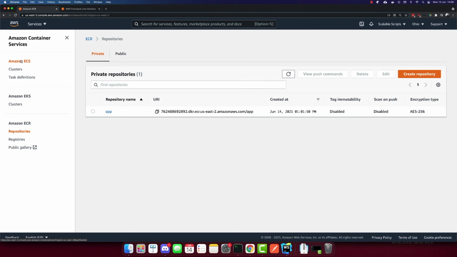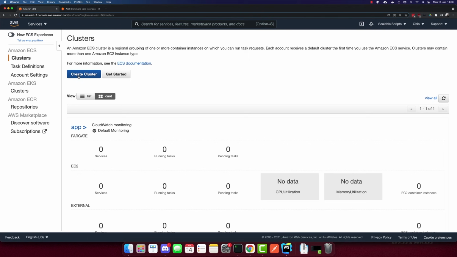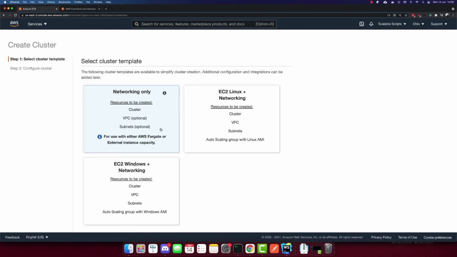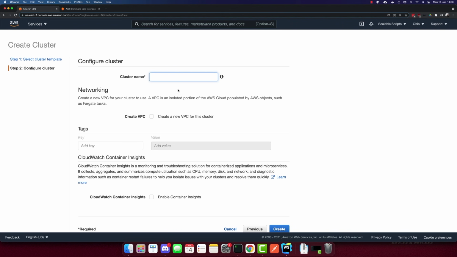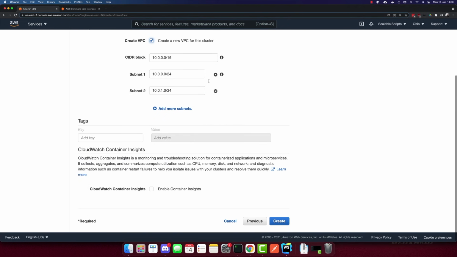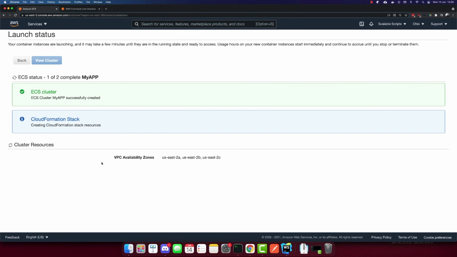And now let's go to Elastic Container Service, ECS. Here, go to the clusters and we'll create a cluster. I will select the AWS Fargate cluster because it will take care of managing the server for us. If you want to manage your server, select the other one, but this is way easier. So let's go next. The cluster name, my app, and I will create a default VPC for this cluster, and I won't select anything else. Let's create it, and let's wait till this is completed.